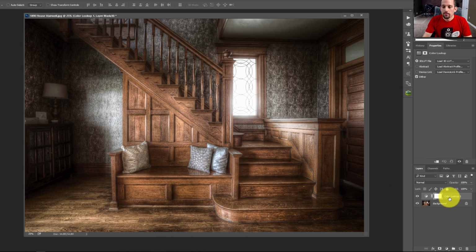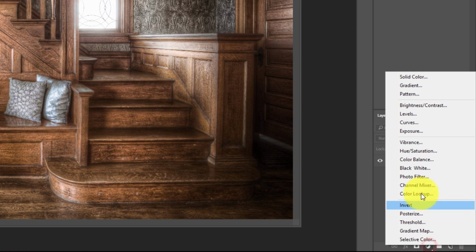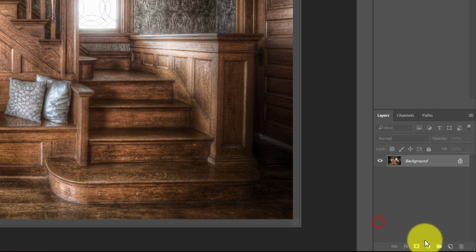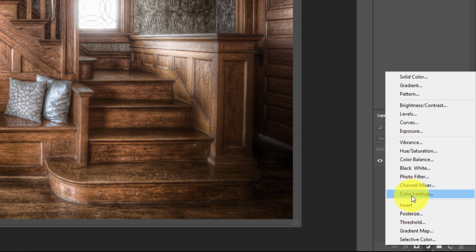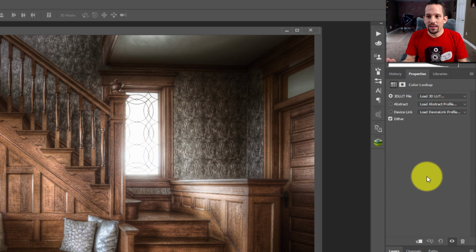So what we need to do is go down here to our adjustment layers, so this little half circle here, and go to color lookup. And when you click this, it doesn't look like it's doing anything. Okay, because it's actually not doing anything until you load one of those color profiles that's existent on your computer. And we'll go over this later.